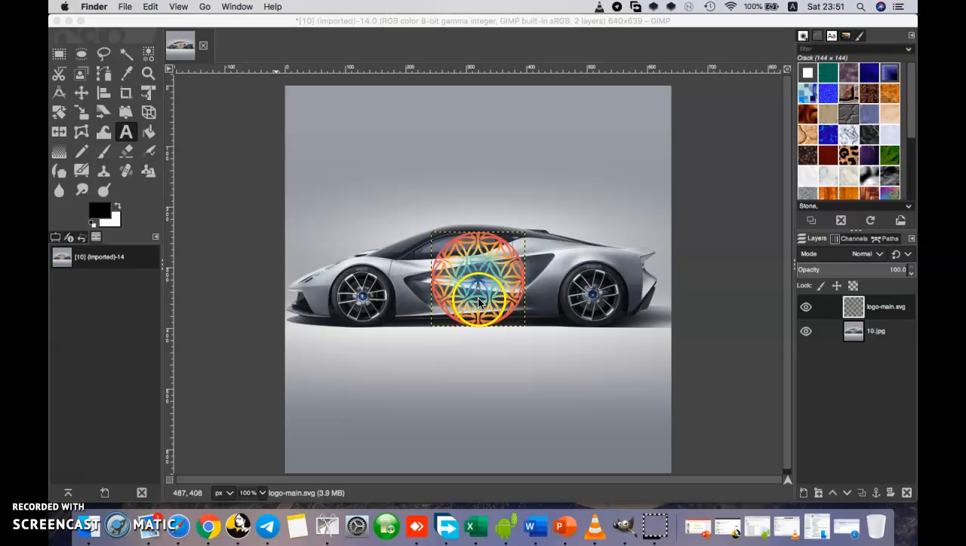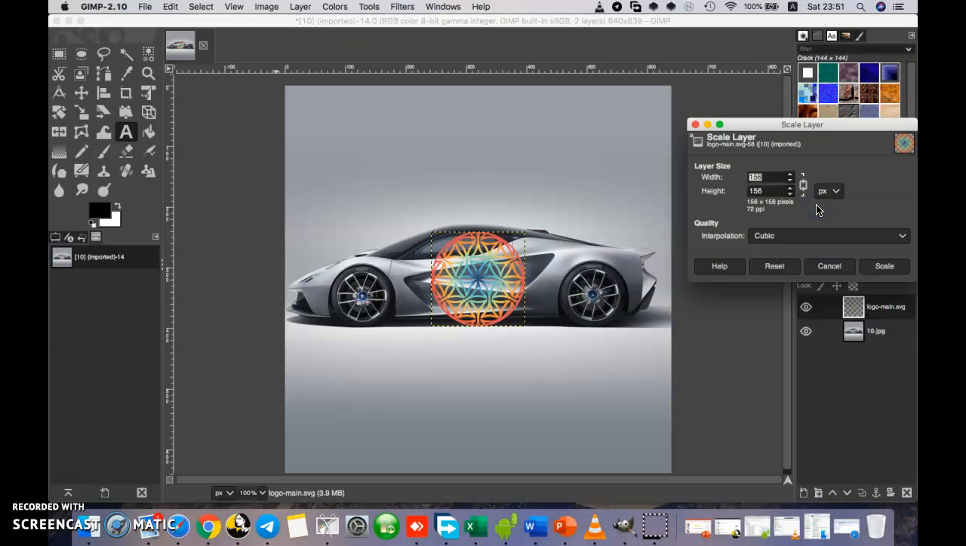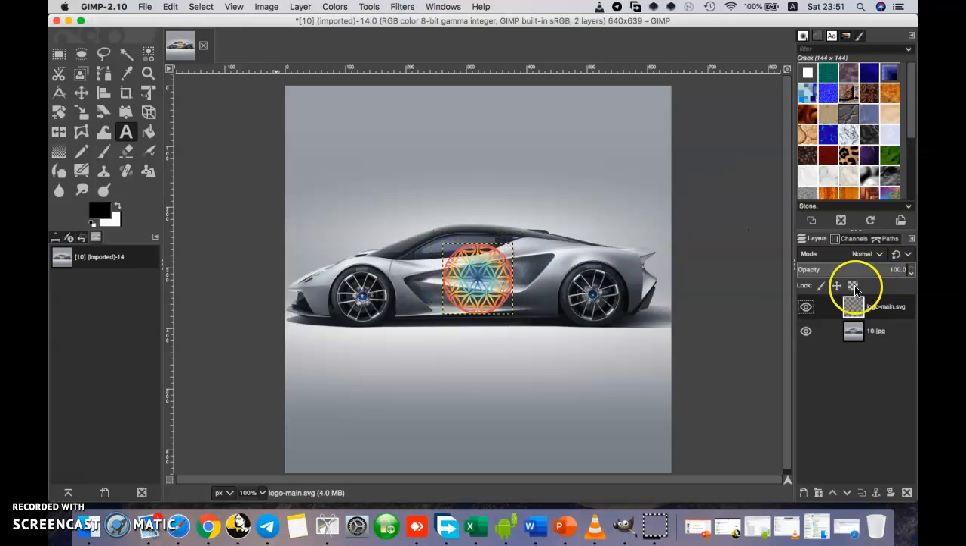So first of all, this is big, so I want to reduce it. I'll just click on the logo, right click, scale the layer, and reduce the size. Yeah, probably around there. Yeah, that's a good size. So I want to move this up, so I click the moving tool, come until that hand disappears. There. Then you pull it up. Yeah, I'm going to put it right up there.